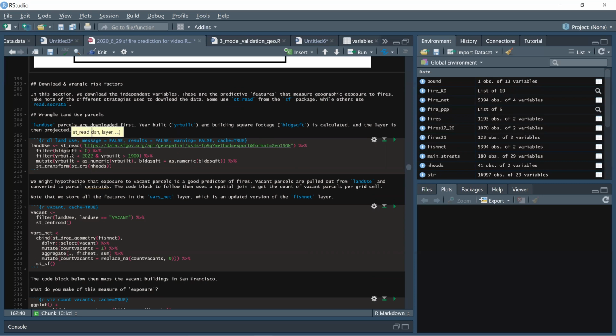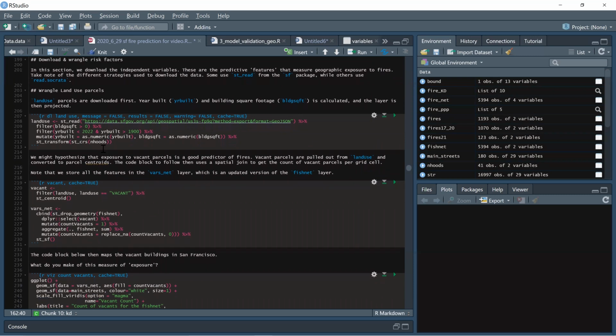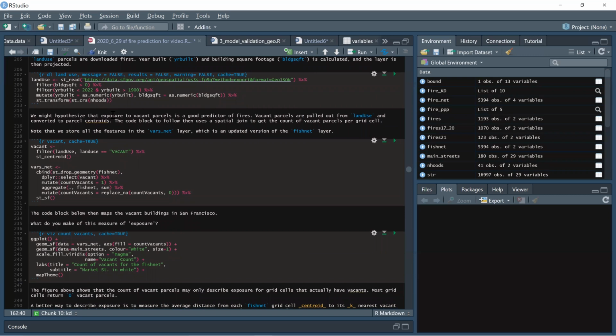I'm just removing some of these, which are building parcels, by the way. If you have a single family house, that's on one parcel. Maybe you live in a multifamily apartment building. That apartment building is on a single parcel. So I'm trying to find parcels that actually have some building square footage, and those that are built between 1901 and 2021. And again, I'm projecting that into the same projection as neighborhoods, so we're dealing with feet. Now, the first thing I'm going to do is to hypothesize that fire risk is a function of exposure to vacant parcels.